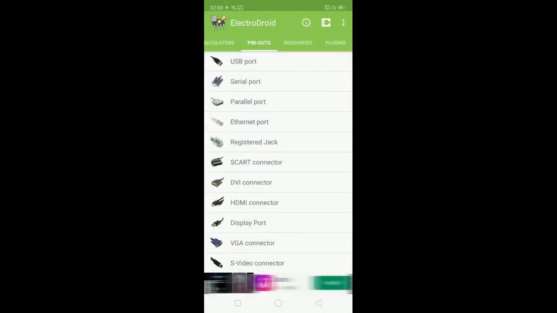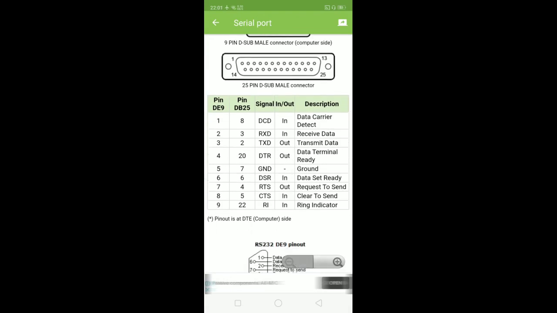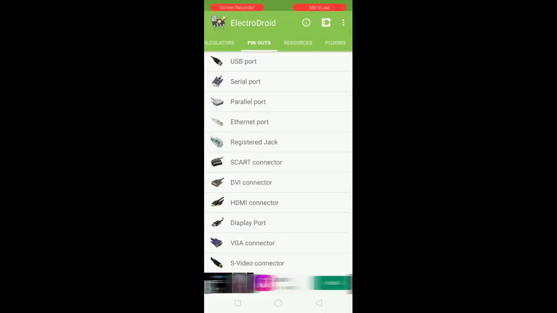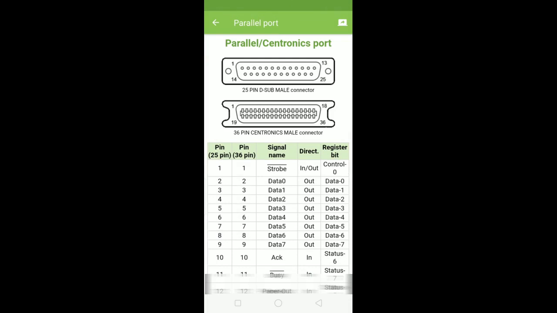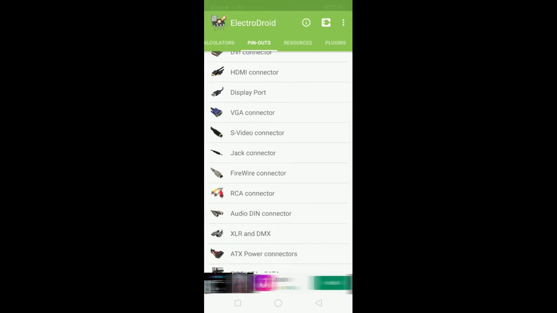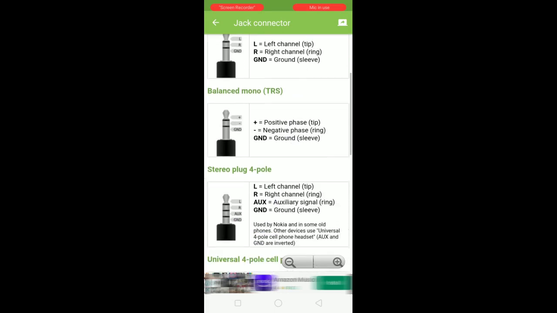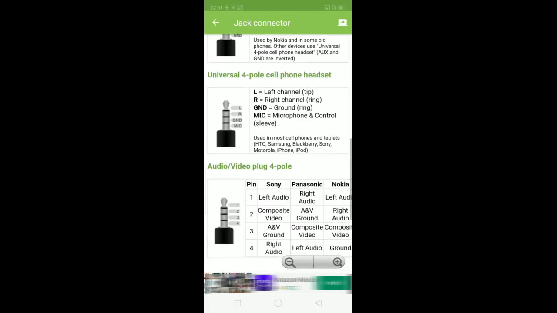And the next one is the pinout for the serial port. So 9-pin serial connector you have here, 25-pin serial connector we have here. The description of each and every pin with respect to these two connectors we have here. In the same way, the parallel port pinout description is also there. So all the connectors we have here. See, jack connector, you have TS connector, TRS connector, TRRS connector specifications.